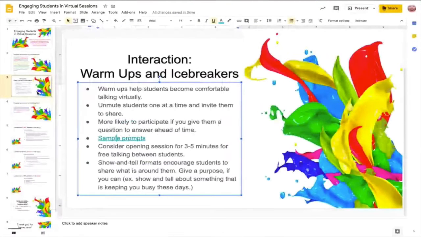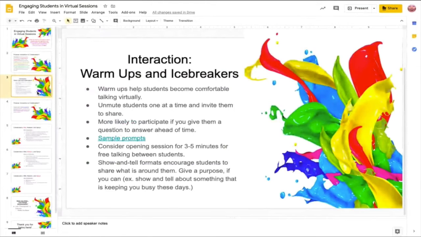Another thing to consider are show and tell formats. I know that phrase show and tell lends itself really well to elementary, but I'm a secondary teacher and I've used show and tell formats with my students virtually as well. There is nothing kids love more than seeing what is going on in someone else's home. And I mean, think about it.